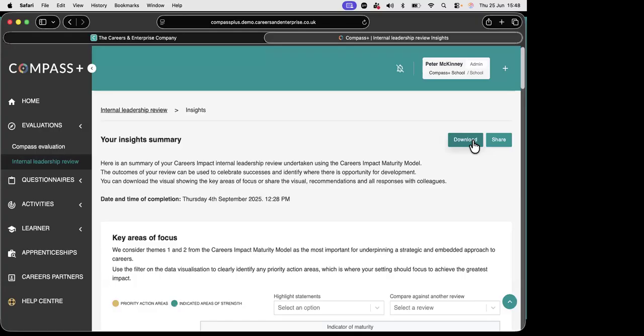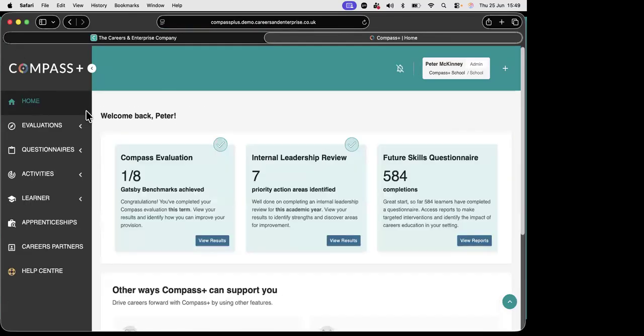So when you share both internal leadership reviews and Compass evaluation results, you can generate a link that allows anyone with internet access to view the content. They don't actually need to be a registered Compass Plus user to use the link. So when you click on share, it will generate a link and then you can share that with others. Okay, so just going back to the navigation bar now.